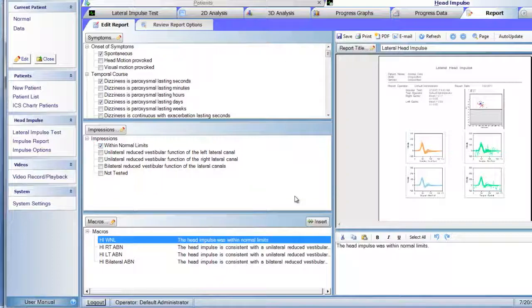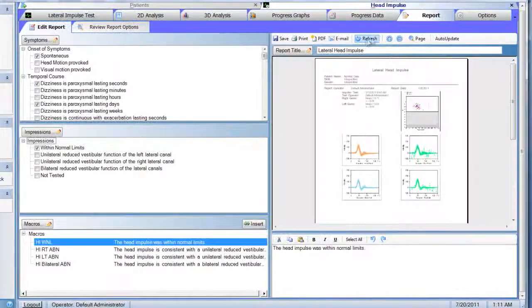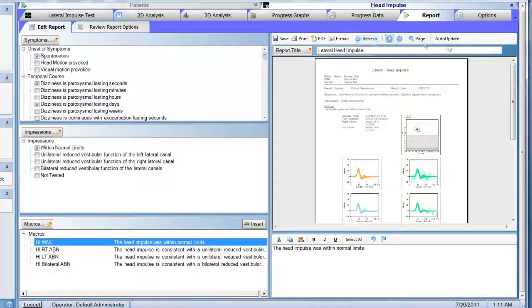Now to get them to show up on the report, you have two options. One, you can refresh. So after you select everything, then hit refresh and it'll pop up. Your other option is auto update. If you have that turned on, that means every time you check something, then it's going to automatically update the report. I personally like refresh.